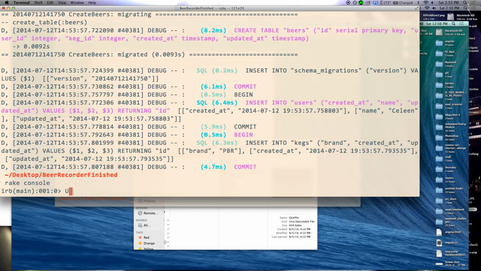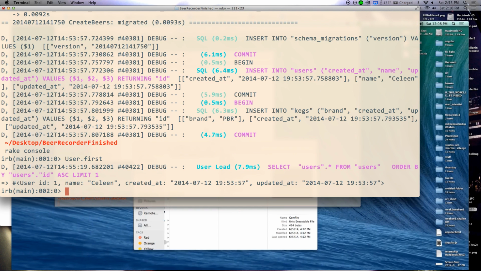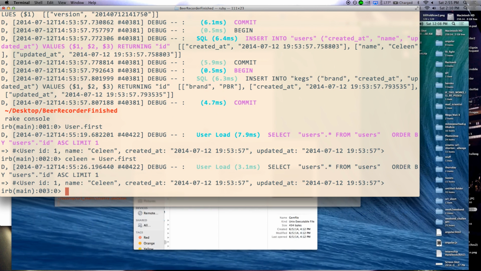So let's find Celine. A cool thing is there's a class method on user called first. What does that do? Hey, look, it's Celine. So let's set Celine to a variable. So how did it know to go to users.first? Because in Active Record, it's just a class method on user. So that method is set to search the user table for the first entry and then return that object.